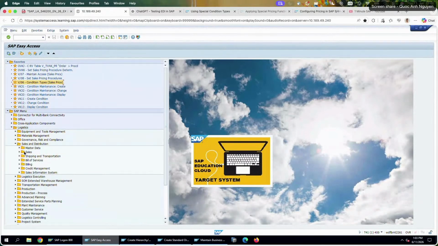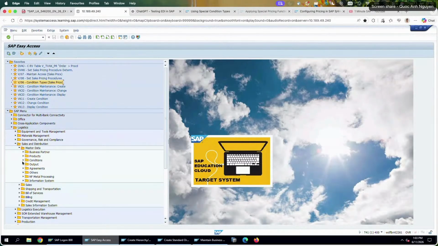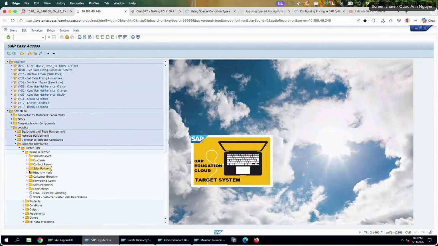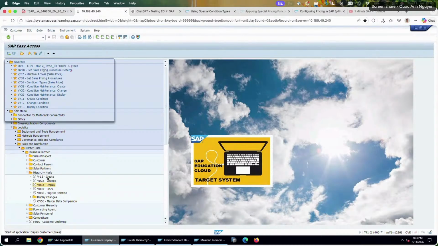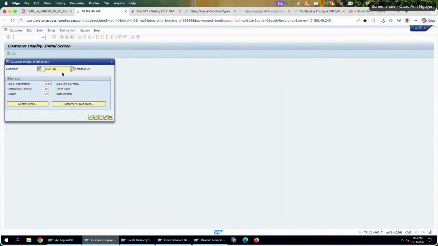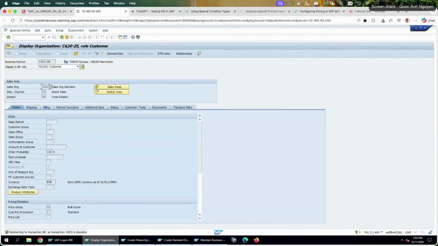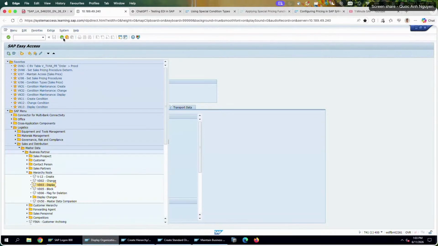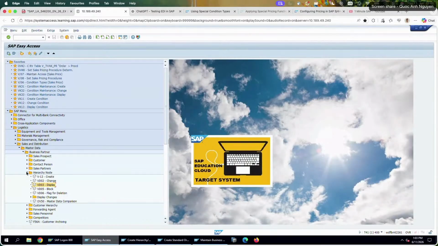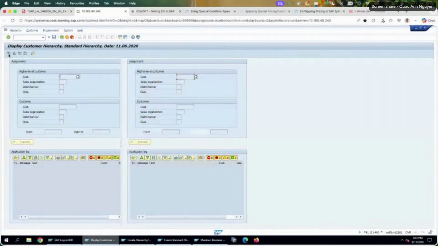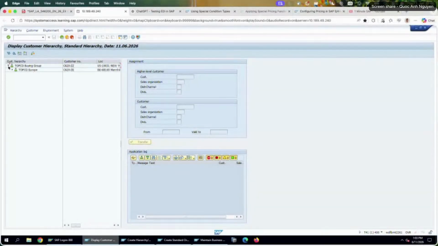to logistics, sales, master data, business partner, and hierarchy node. Let me display it for this customer ZE. This is the display organization. I actually missed the customer hierarchy. Yeah, sorry for that. It is a ZE. Let's see.